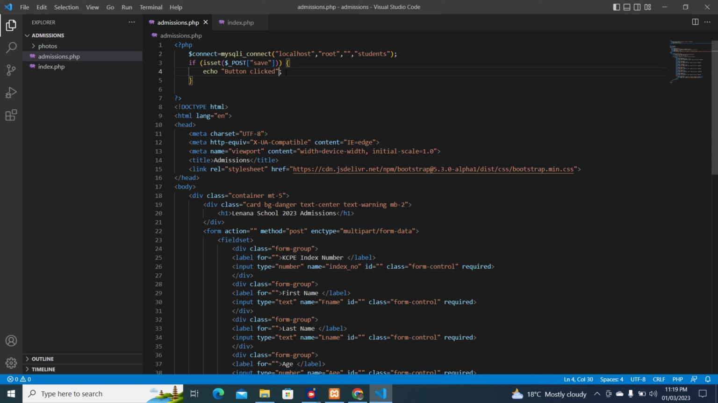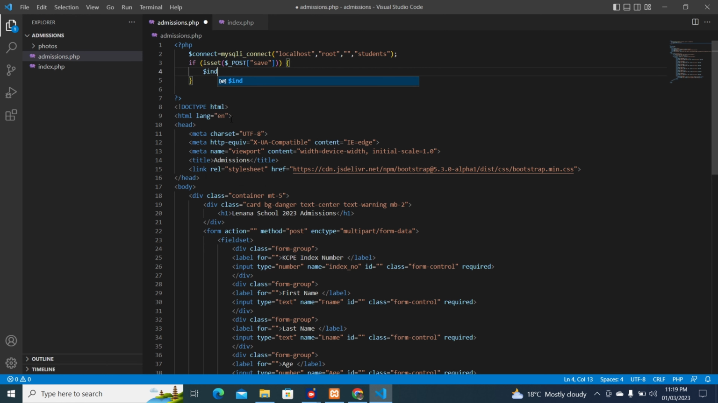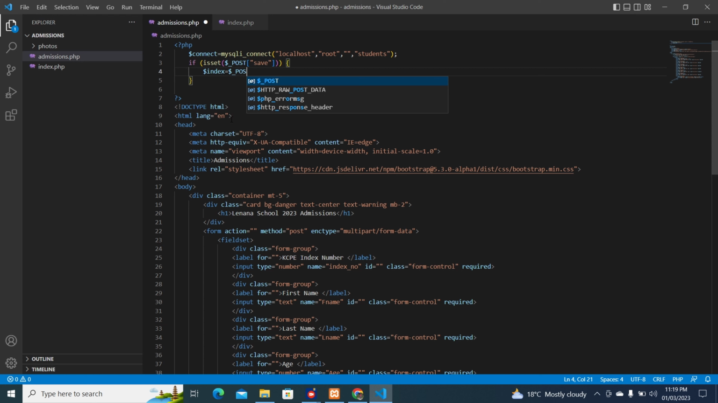So instead of having the message button clicked to be displayed, we can create different variables to help us grab the values. Like let's say for index number, I can create a variable called index, or you can use your own names. I use the method of the form, which is called post, and then I can identify it with this array key index number. So inside here, put quotation and then index, and then we have got a number like that.